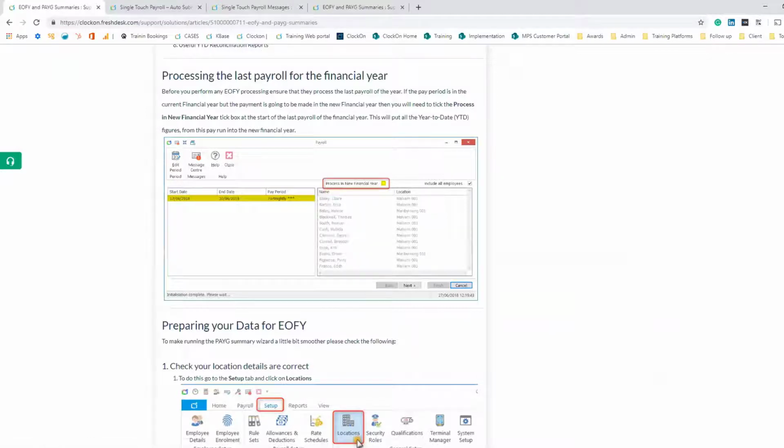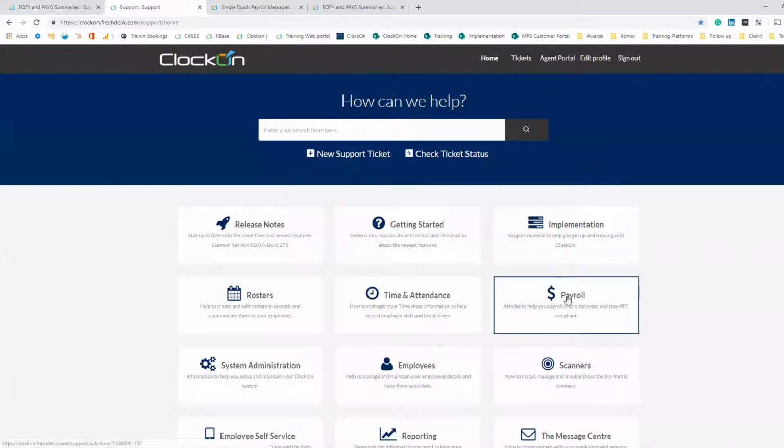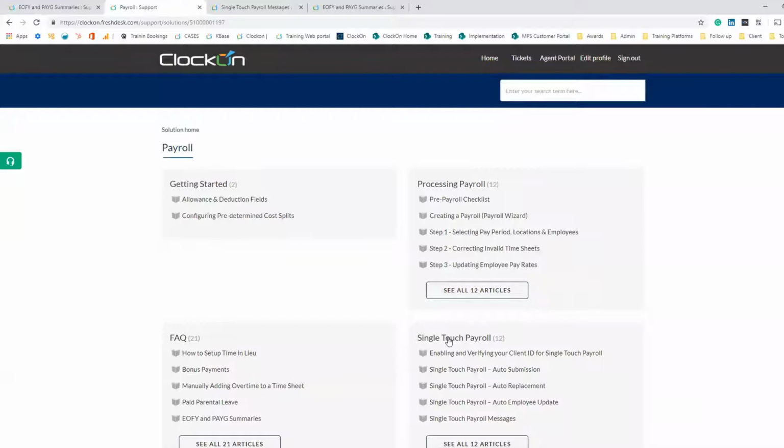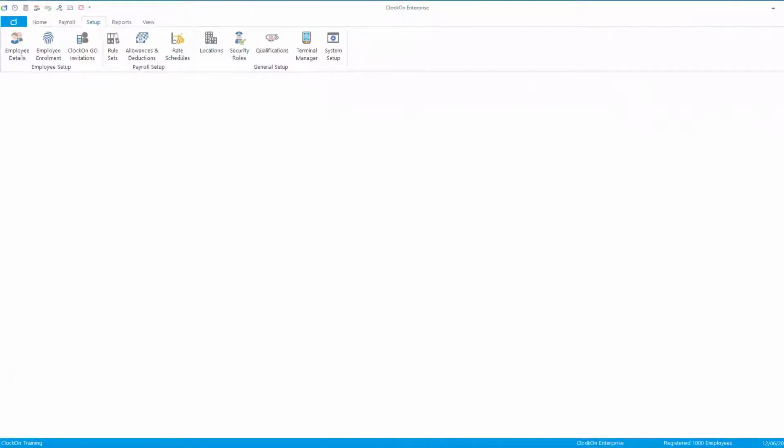Also, for Single Touch Payroll, for people who had 20 employees or more this financial year, they need to submit using Single Touch Payroll. Again, we've got some guides around that. If you come to our payroll section within the knowledge base, there's a whole section on Single Touch Payroll. So the main ones are going to be the submission one and the employee update, which I will cover in a moment.